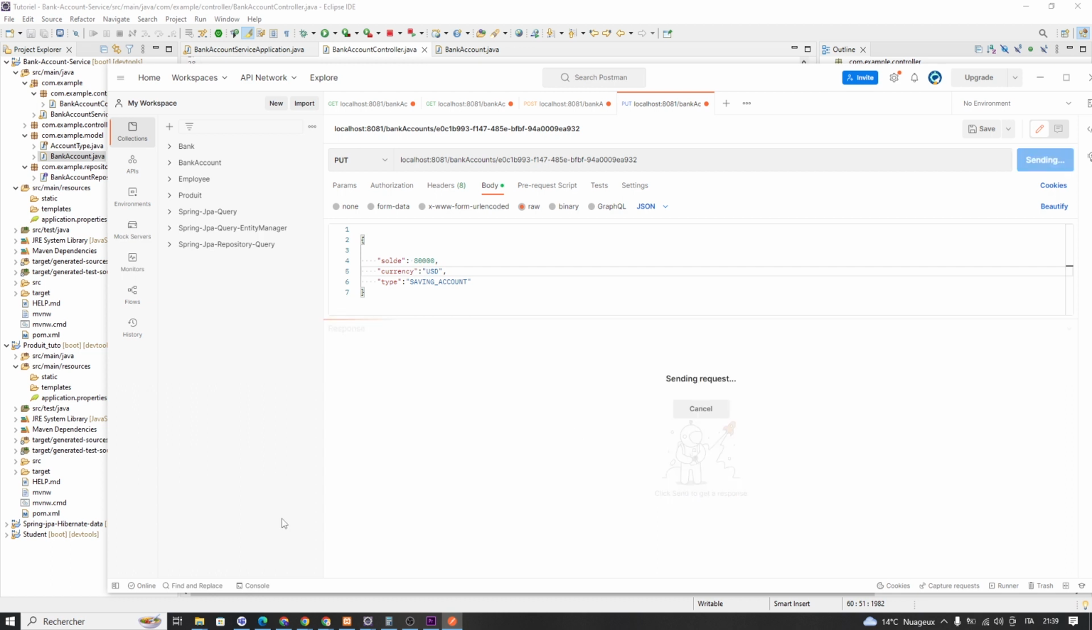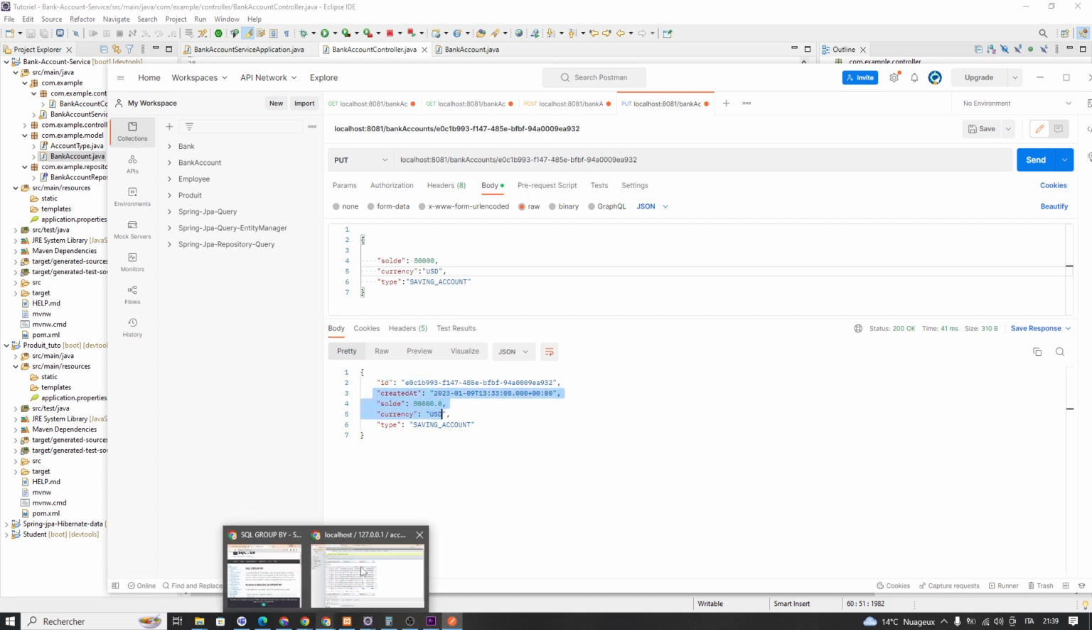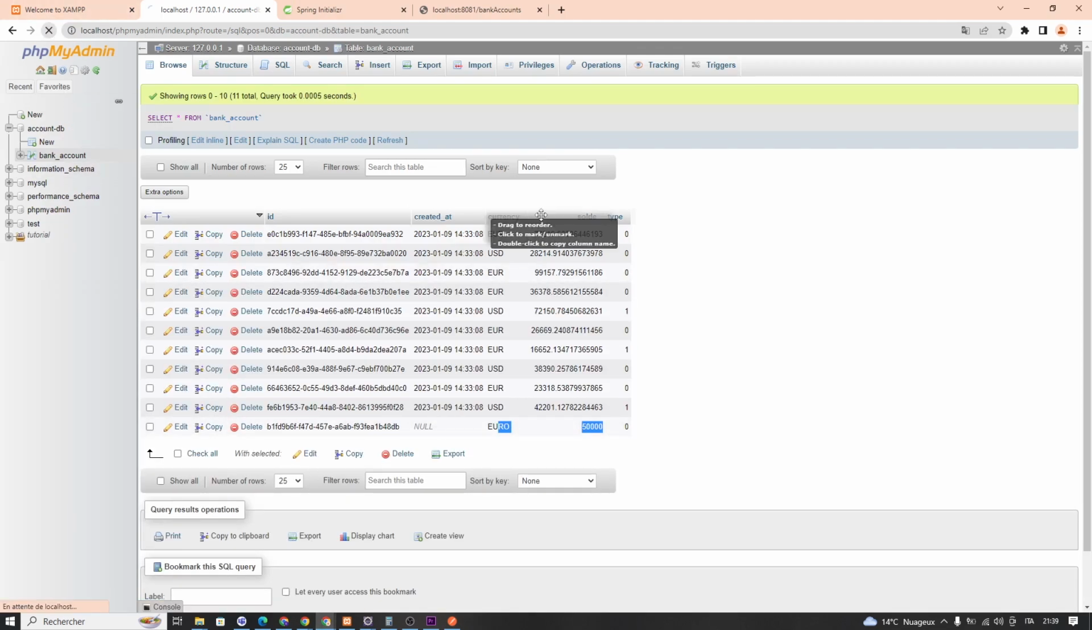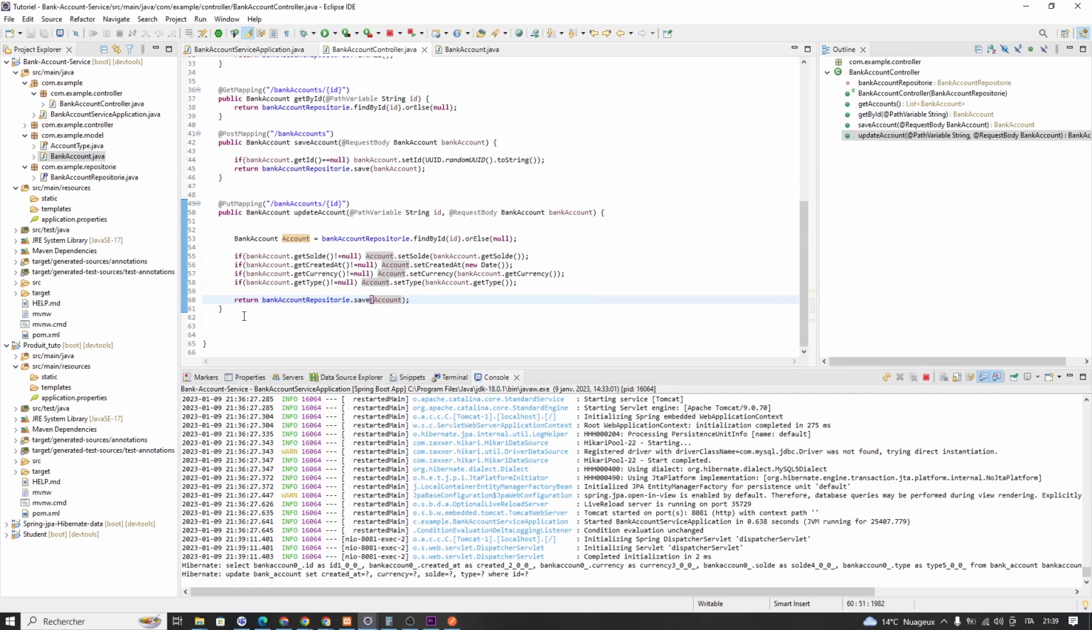So I do send, and now I have this new account with the new update. I control here my database, so the first one I changed this sold, this currency, and this type. Finally, I do my delete.